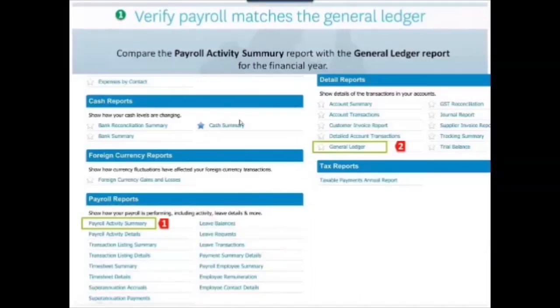So Xero suggests here that you go to reports and look at the payroll activity summary. Personally, I don't like that report. I like the payroll employee summary. I think it's a better report. And when we go live into Xero at the end, I'll show you why. The other thing that you want to do is to have it look at your general ledger or your profit and loss to make sure that your wages and your super are equal to what's on your payment summaries.